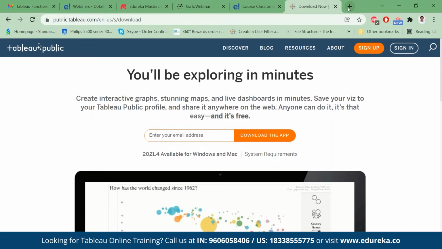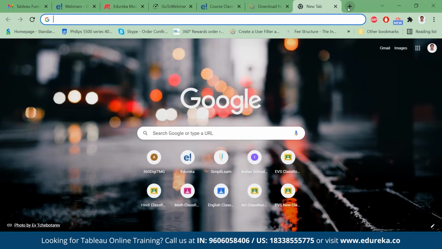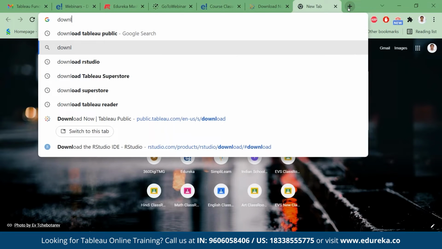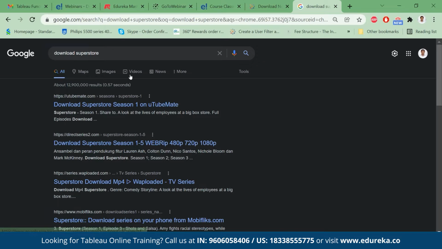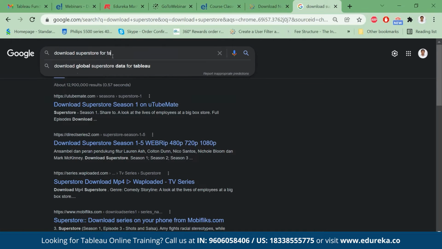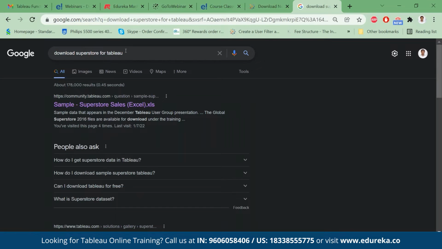Now, how will you get access to the Superstore data source? Just Google search for download Superstore. The very first link that comes is Download Superstore for Tableau. Then you are taken to the Tableau community, from where you can download this Excel file and use it for creating different reports.